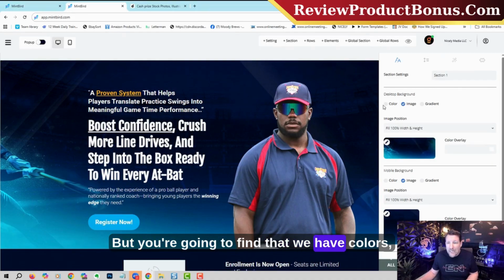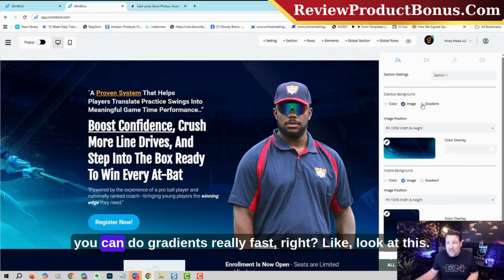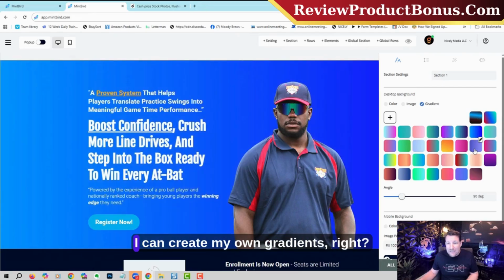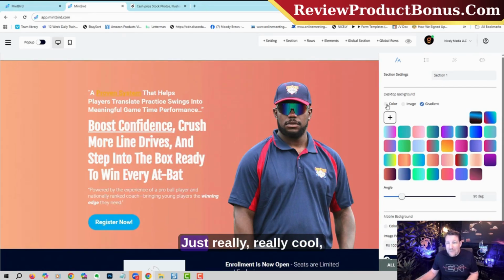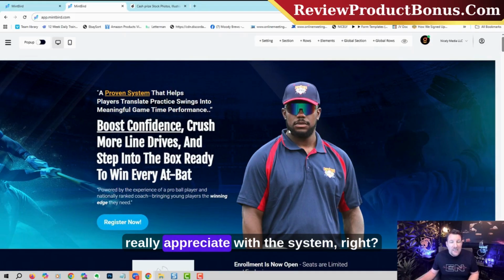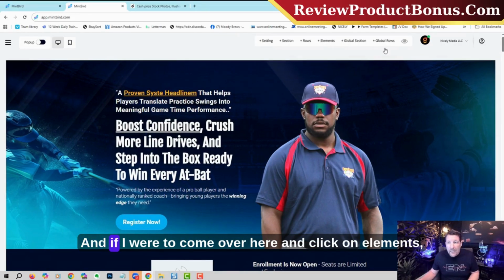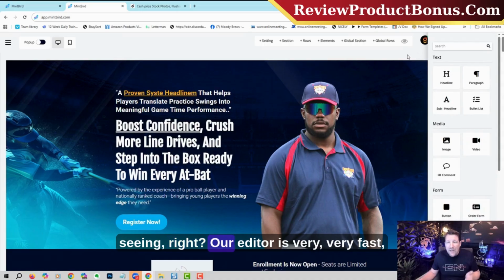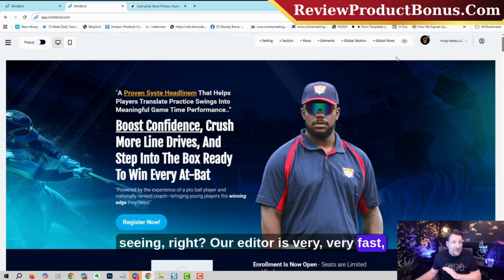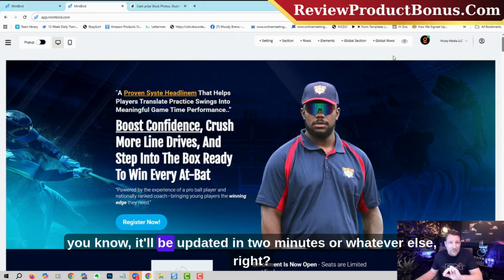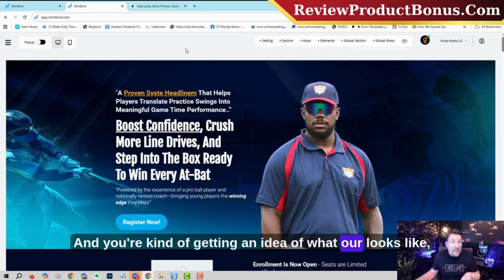But you're going to find that we have colors, you do images, you can do gradients really fast, right? Like look at this, if we want to add just gradients here, we can do this. I can create my own gradients, right? Just really, really cool, simple stuff that I think you'll really appreciate with this system, right? And if I come over here and click on elements, you're going to see that we have all the typical elements that you're used to seeing, right? Our editor is very, very fast, nothing real complicated. It updates in real time, so there's nothing like saying it'll be updated in 2 minutes or whatever else, right? And you're kind of getting an idea what our editor looks like, okay?